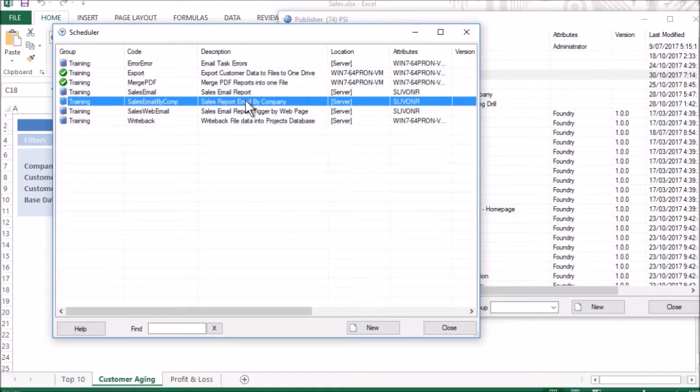Hi, in this video we'll be looking at how to use Sharperlight Scheduler, which can be used for a number of things, like extracting reports with parameters, saving them as a PDF or various other formats, attaching them to emails, and also exporting data from applications to the file system, and also writing back data into applications. So there's quite a few things that the scheduler can do.